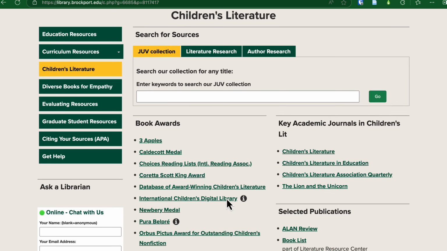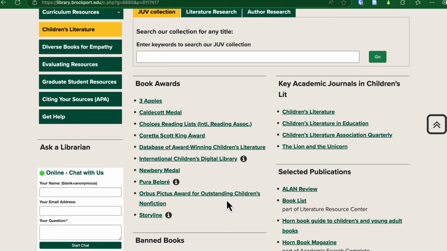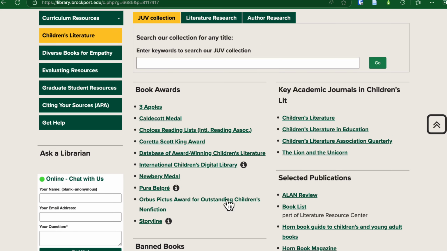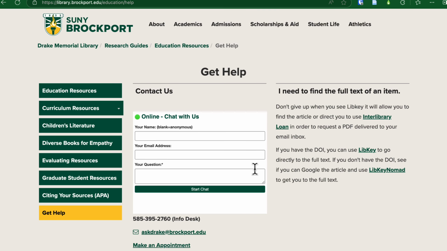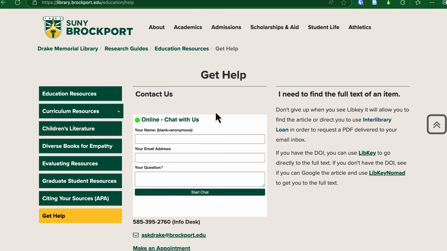So children's literature, you've got the book awards here. Remember this from 407, that all of this is here to help you. And lastly, you have Get Help. So you can reach out to any librarian here for help. You can get information on using interlibrary loan, or you can always contact me directly.